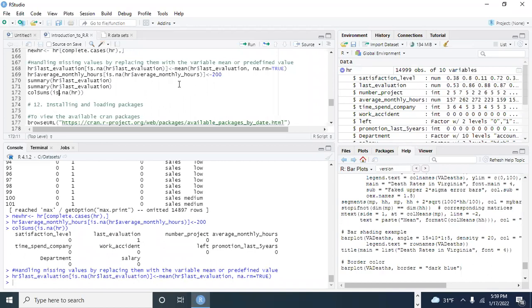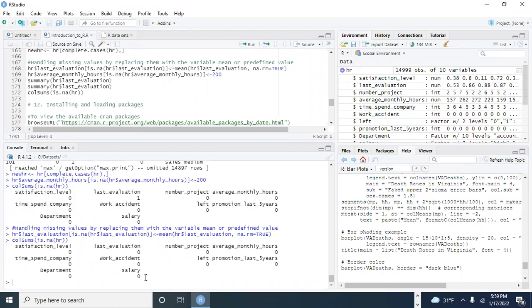And now it's going to go away. See, now it's going to be 0. You have to do the verification all the time to make sure that you did not miss anything, right?